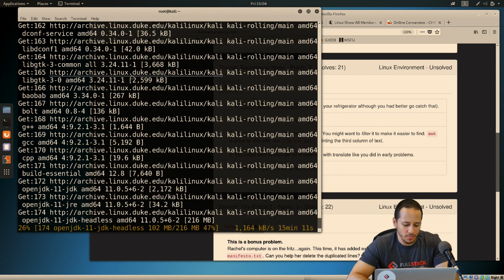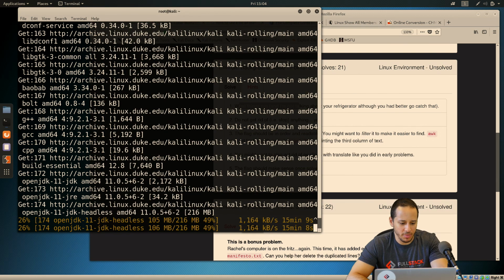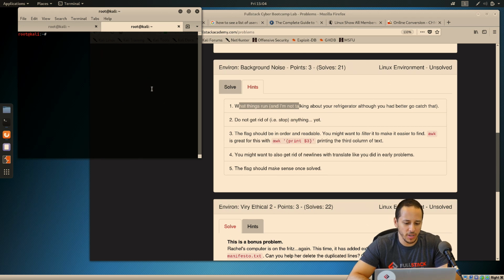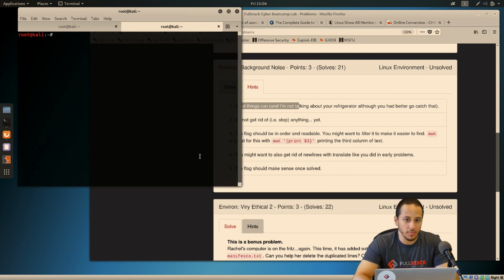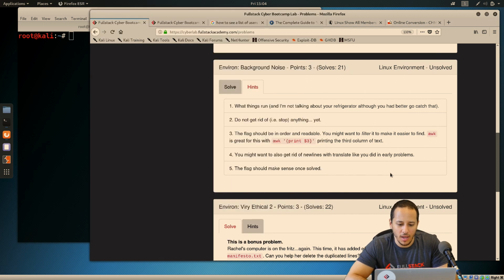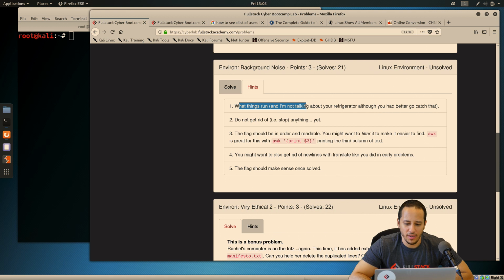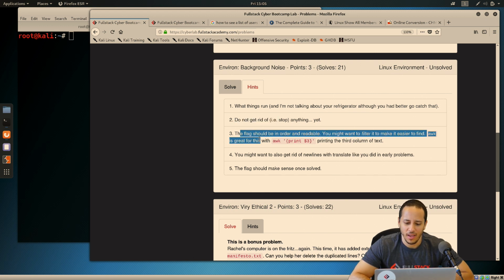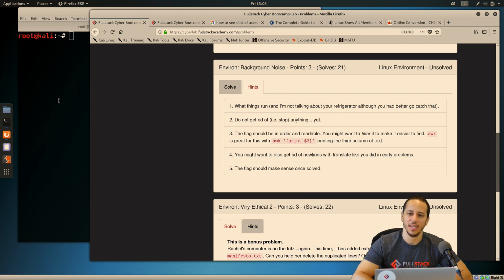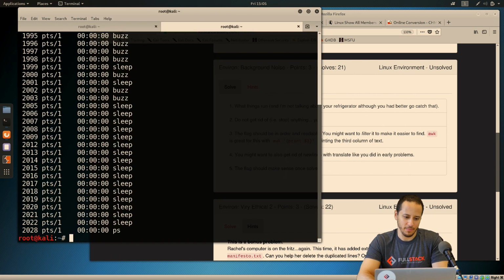Okay, so let's open up a new terminal window here. Make that a little bit bigger. Very good. So let's look at the hints here. What things run? Do not get rid of it. So do not stop anything. That's a hint for you right there. And the flag should be in order and readable. So the hint here really is things that are running and stopping things. So you should be thinking processes, and that's the ps command.